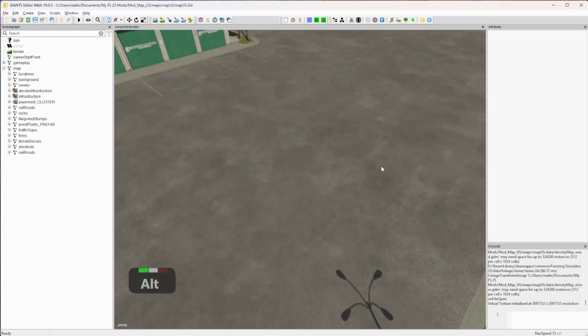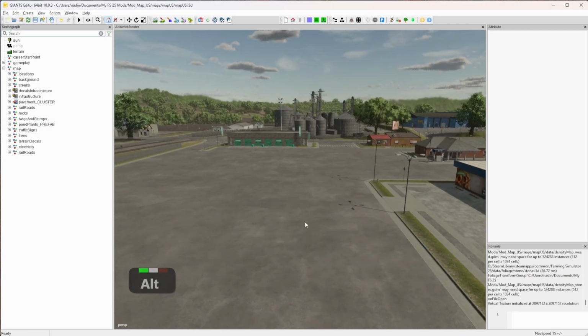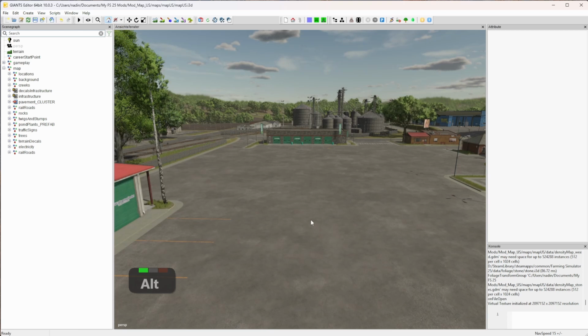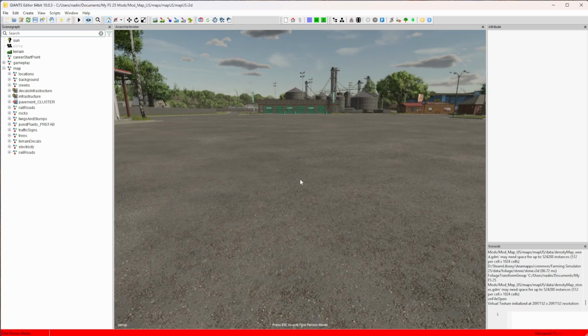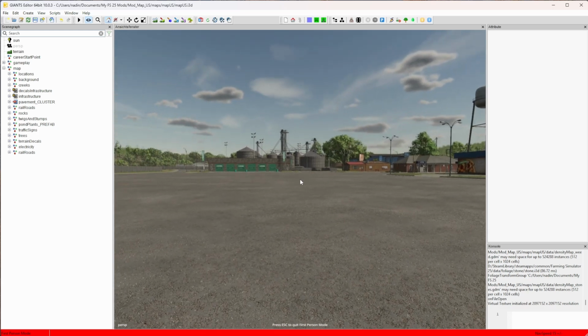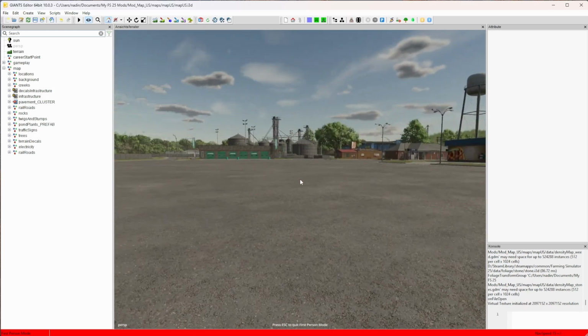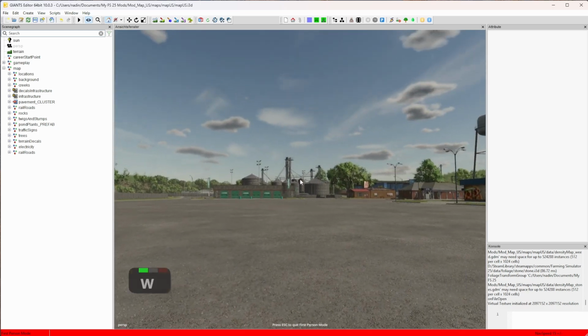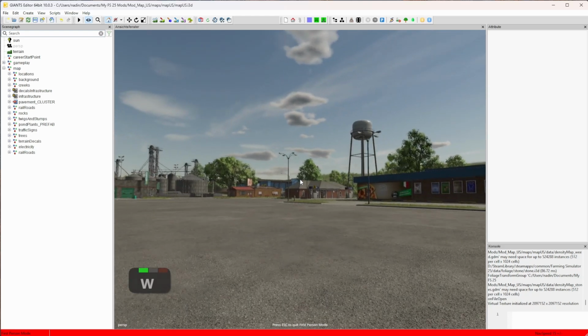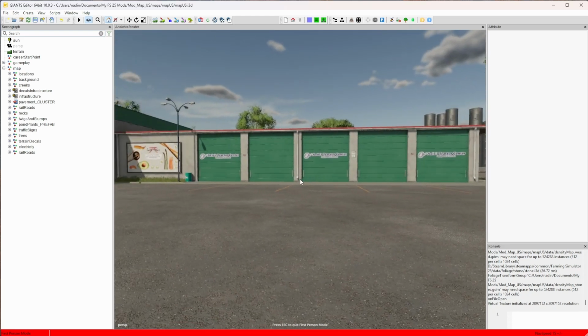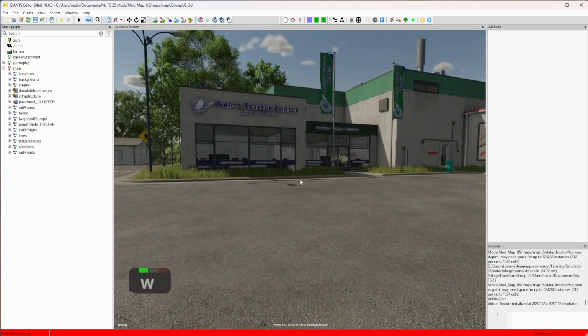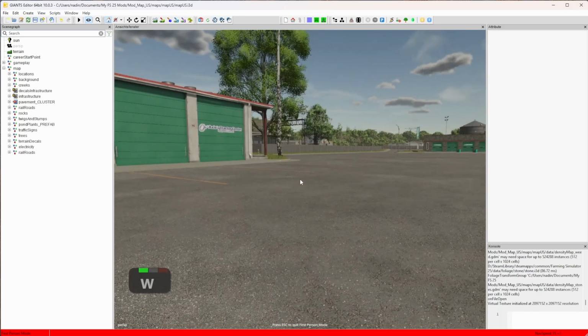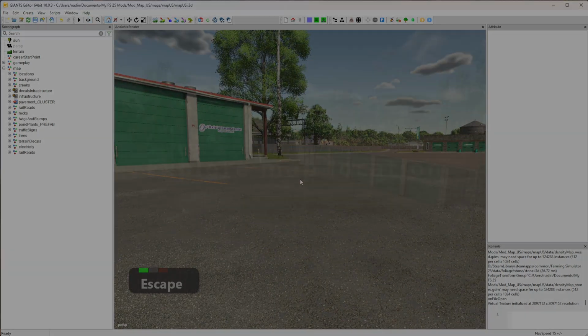Now we can also try out the first person mode, because now we have a map. So let's click on the eye in the toolbar, and it will then drop you to the ground. And now you can use the mouse movements to look around and walk via WASD. If you want to stop this mode, you can press escape.